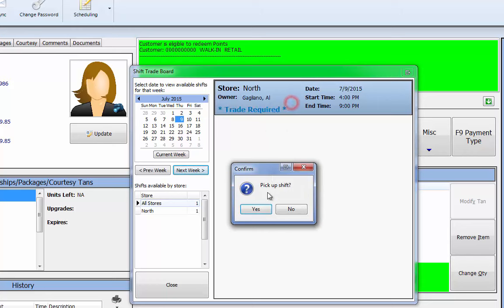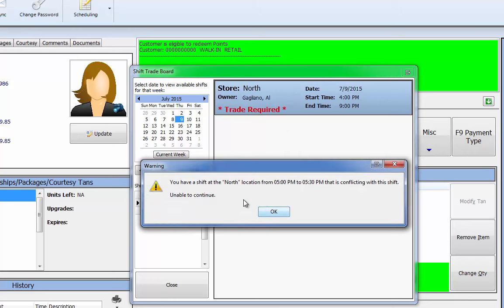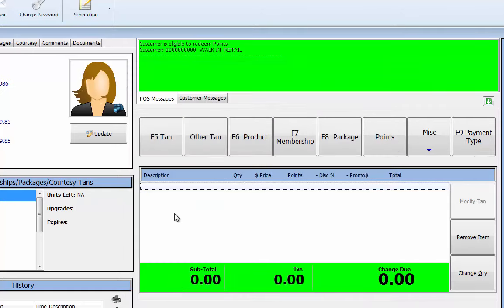So if I double click this, I'm going to say yes, I want to pick it up. And then it's going to say, hey, you can't do that because you have a shift from 5 to 6 p.m. Unable to continue. So it does do some checks to make sure that you don't have a shift set for that period of time. So what I'm going to do is actually log in as another user.